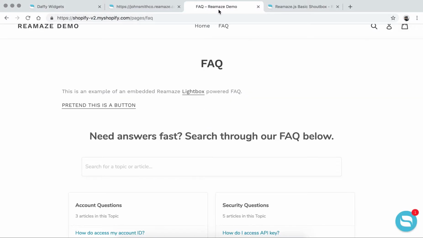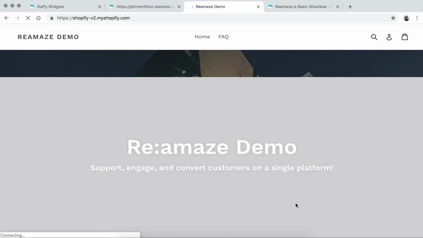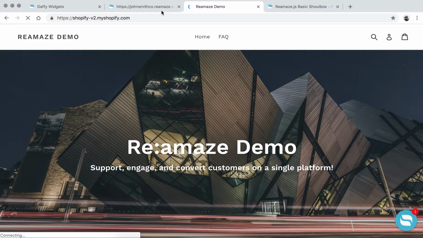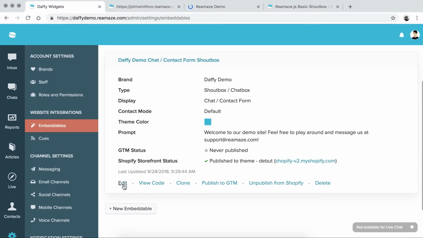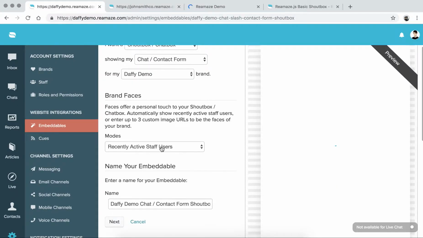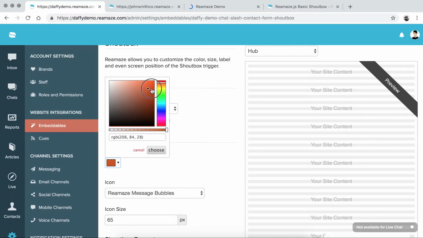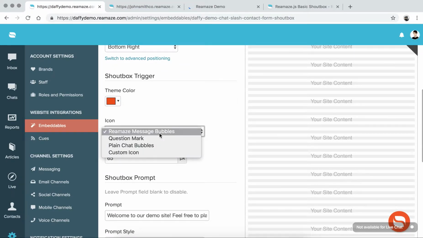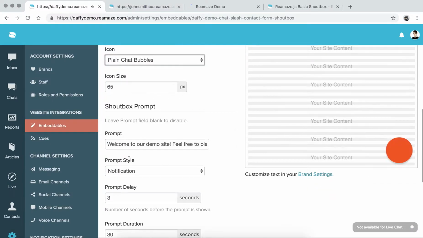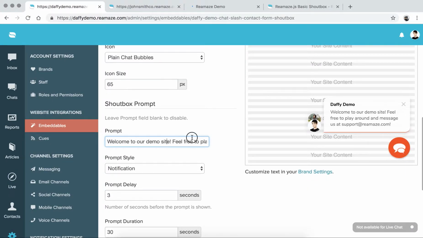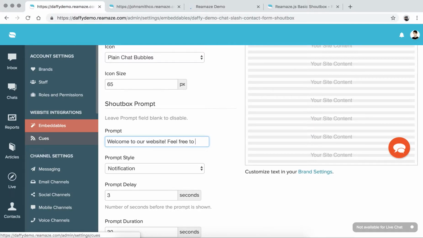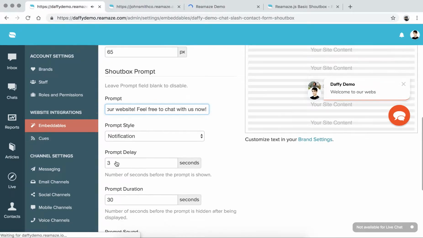And if you look at the Reamaze demo site, which is on Shopify right now, you can see there's something already installed. Now, if we go through the same process and click on edit, let's say we'll go through this really quickly here. Let's say we'll change this over to red, right? Or dark. That's close enough. Red. We'll change this over to some plain chat bubbles. The icon size. We'll change the welcome prompt. Let's just say, welcome to our website. Feel free to chat with us now. Okay. Notification style. We'll leave that.